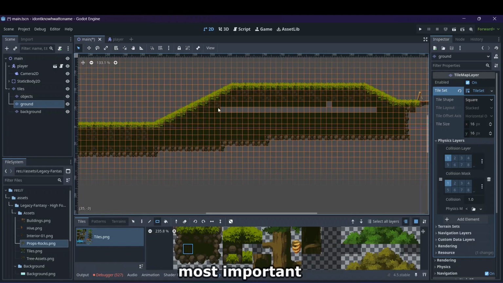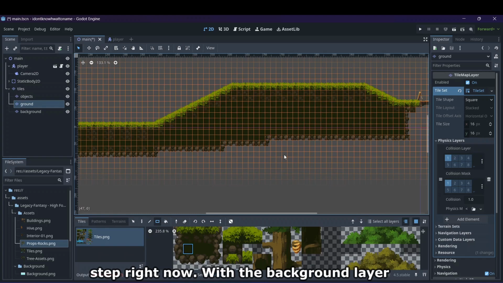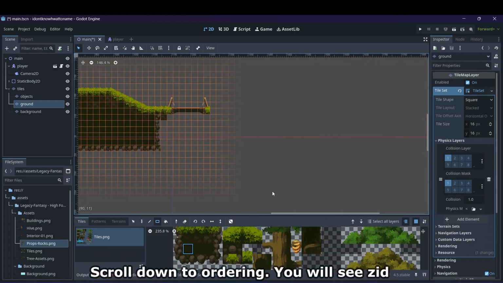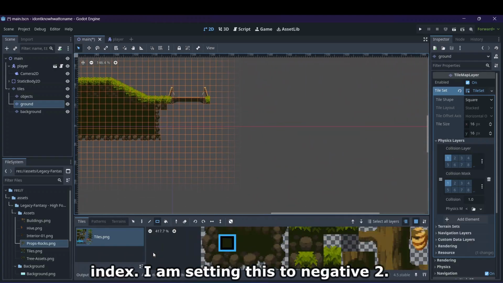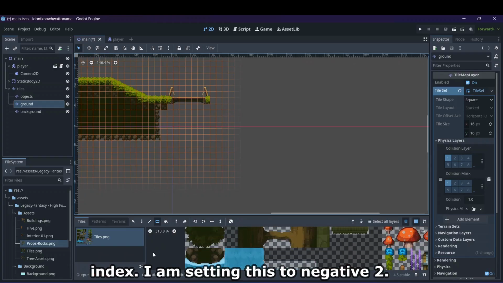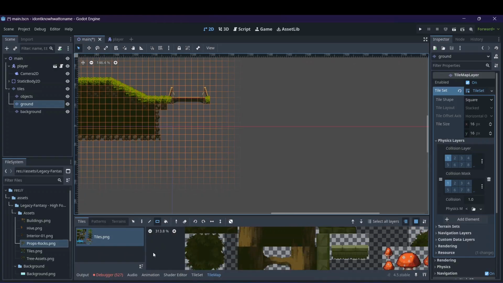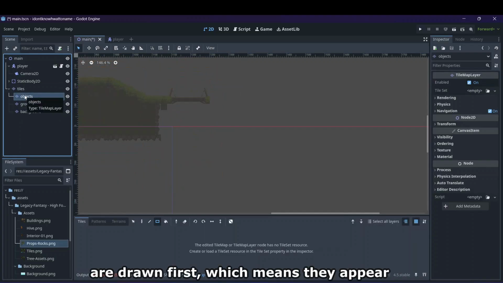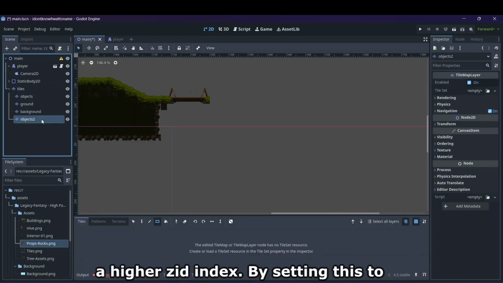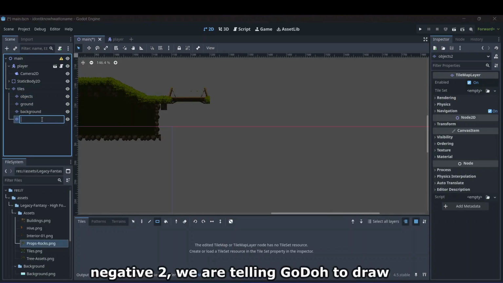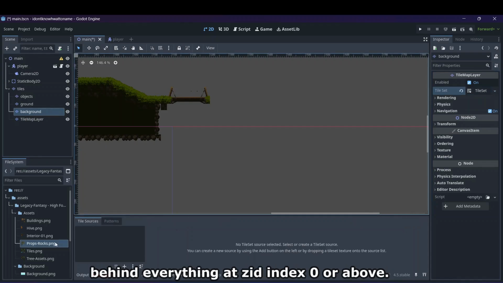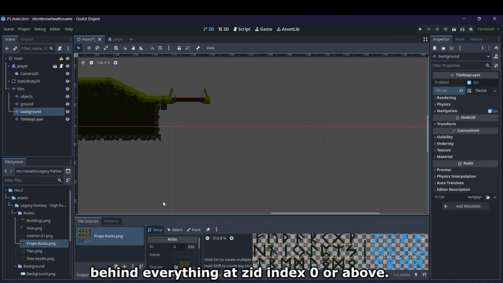Now, the most important step right now. With the background layer selected, look at the inspector on the right. Scroll down to Ordering. You will see Z index. I am setting this to -2. This is critical. In Godot, objects with a lower Z index are drawn first, which means they appear behind objects with a higher Z index. By setting this to -2, we are telling Godot to draw this background layer behind the ground, behind the player, behind everything at Z index 0 or above.